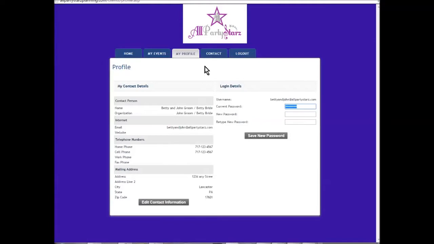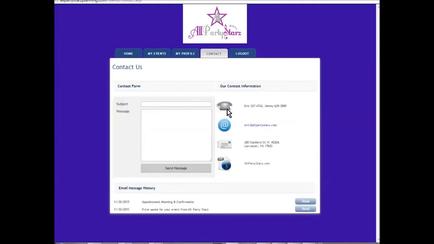If any contact info changes, this is where you change it. Anytime you want to contact us, you can come in here and type an email to us, and it'll go right into our system. I'm Eric, I'm the owner of the company. Jimmy also works with us. Both our phone numbers are sitting right here for you. Email address, click on that, it clicks right into your email. Go to our website from here, and then of course all of our emails are here.